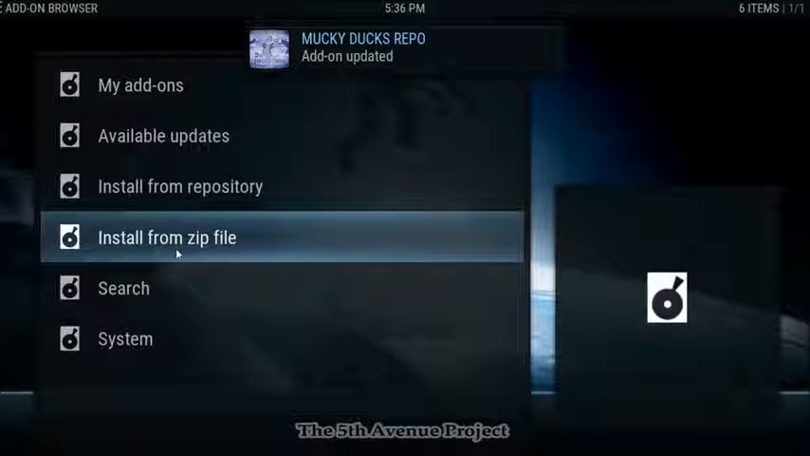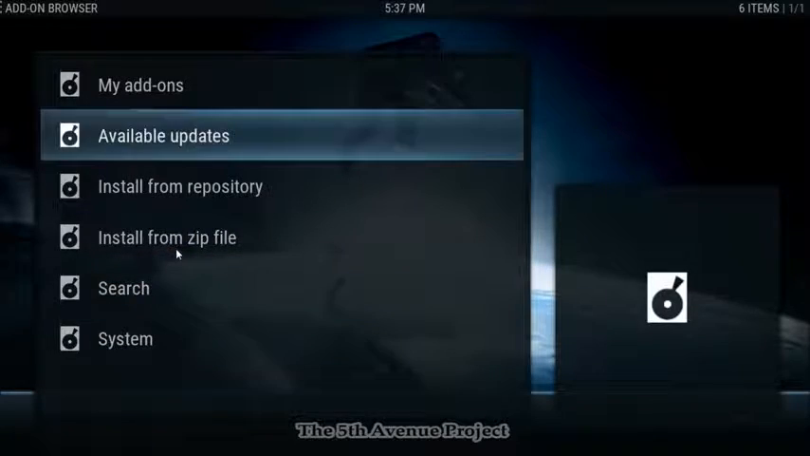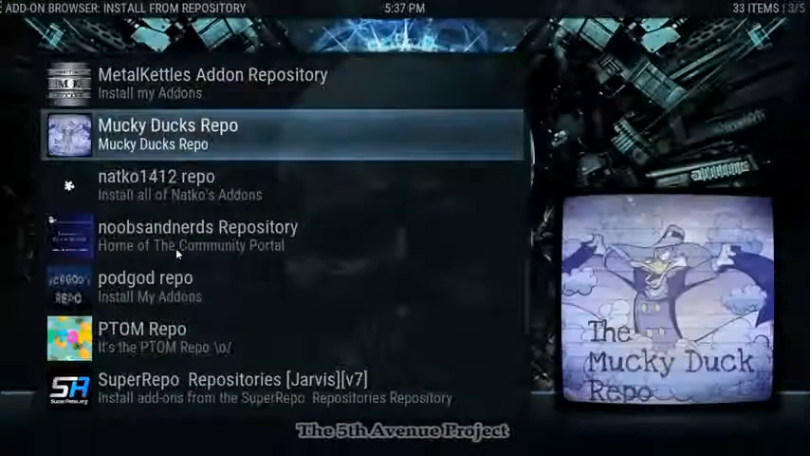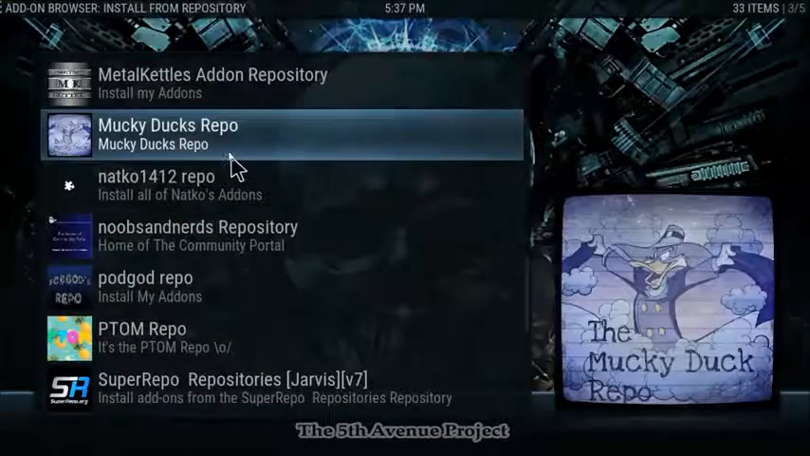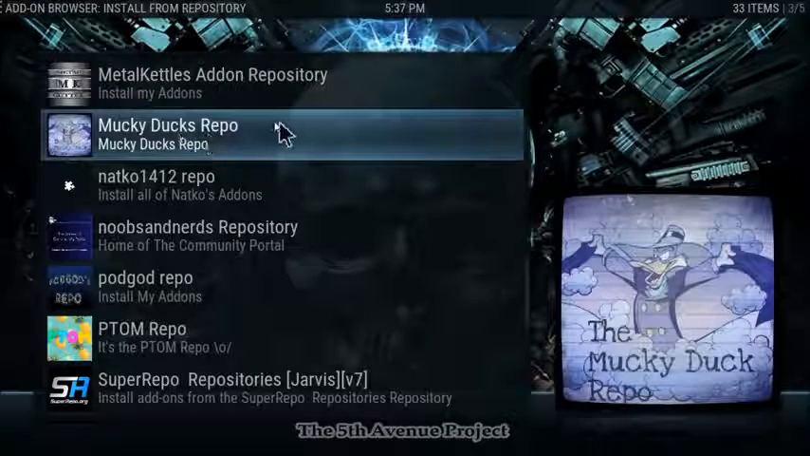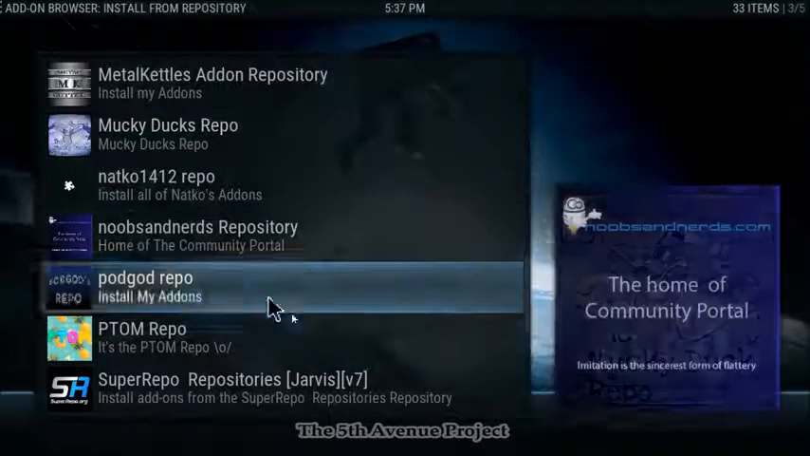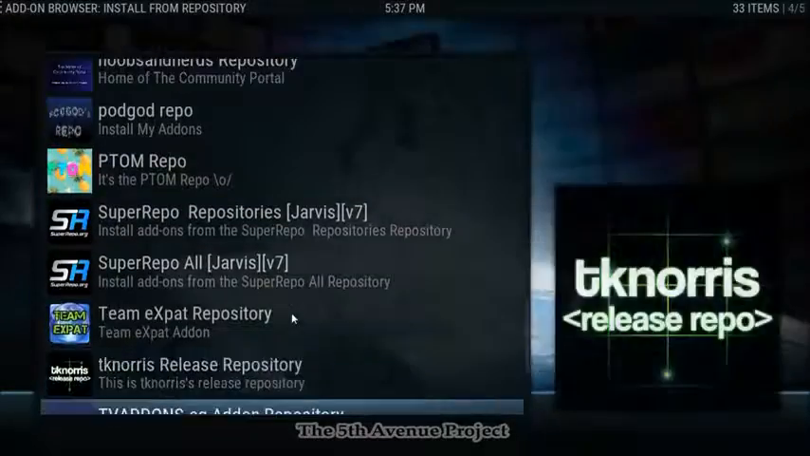Right, there we go. Mucky Ducks repo installed. If you go to install from repository now, you see it right here. Mucky Ducks repo. Okay? That's the next must-have repository. Now let's get to the next one.